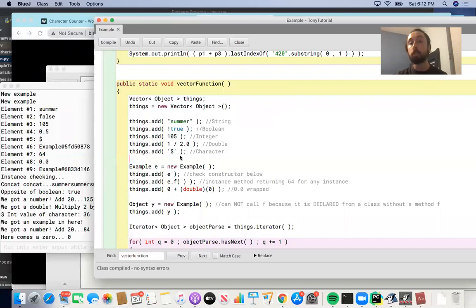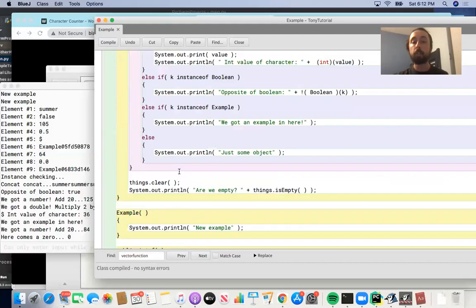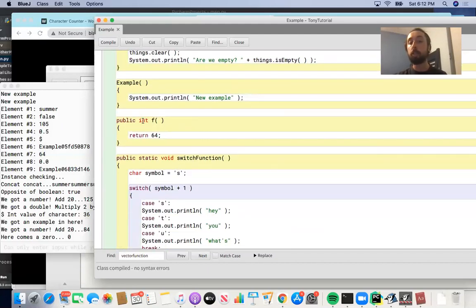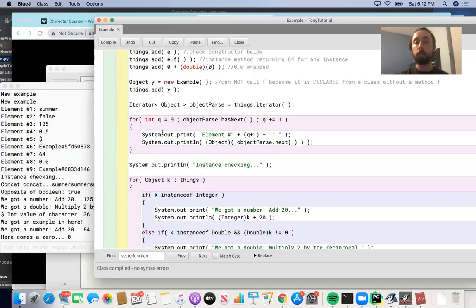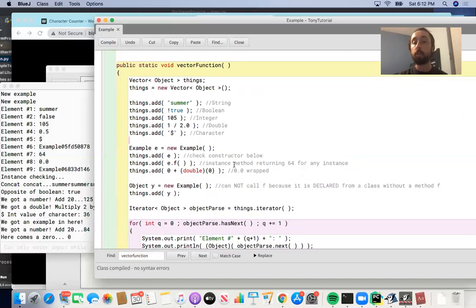Because example is a subclass of objects, even though we didn't write extends object. Every class is inherently a subclass of objects. And then we could say things.add of e.f, right? And so there's also an instance method called f, and it just returns an int, and it's called on an instance of an example, right? And so you would just say return 64. It just returns the number 64. So presumably that would be an integer, right?